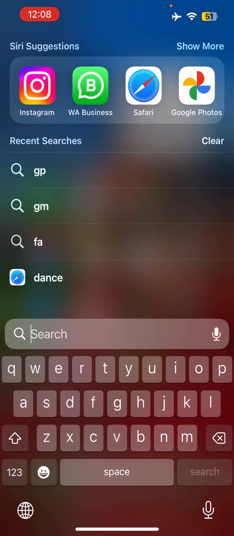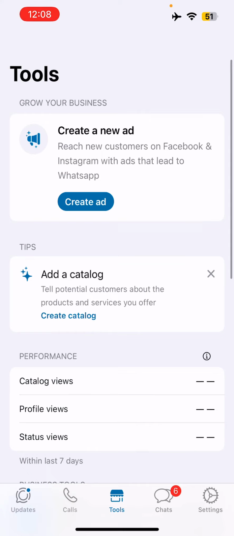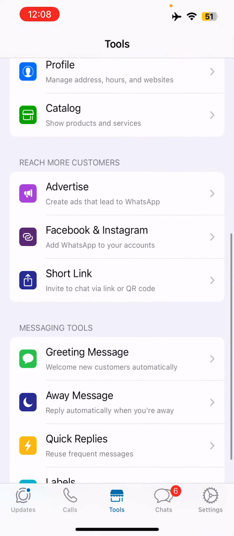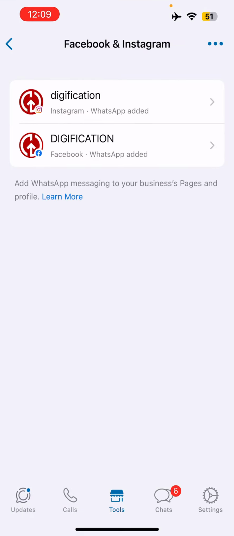First, we'll go to WhatsApp business app. You have to go to tools, scroll, and directly you'll find this option of reach more customers and the second option add WhatsApp to your accounts. Click on Facebook and Instagram.